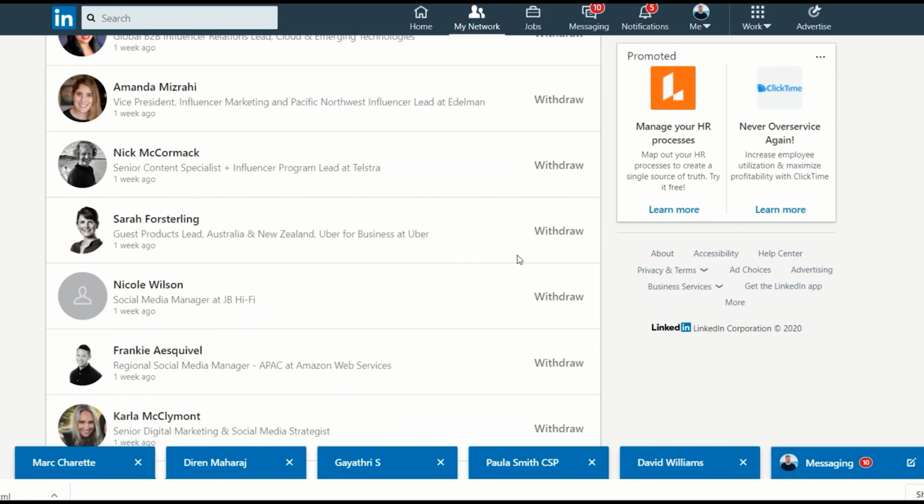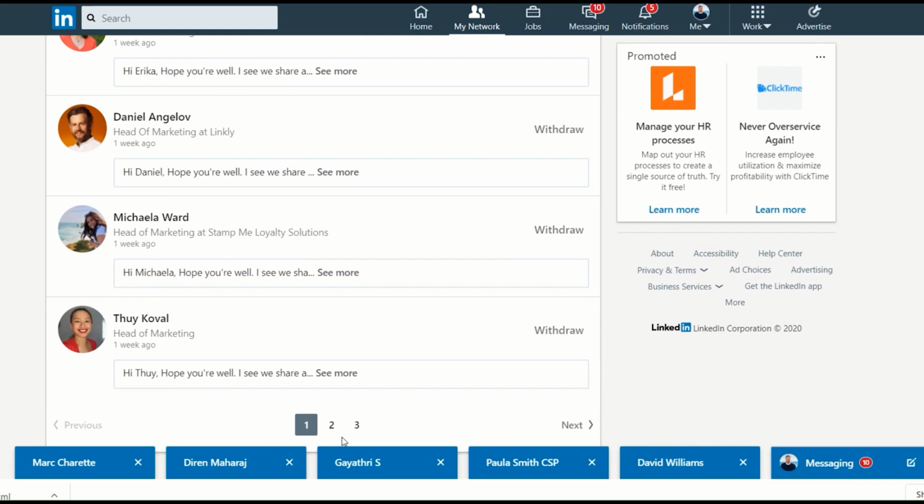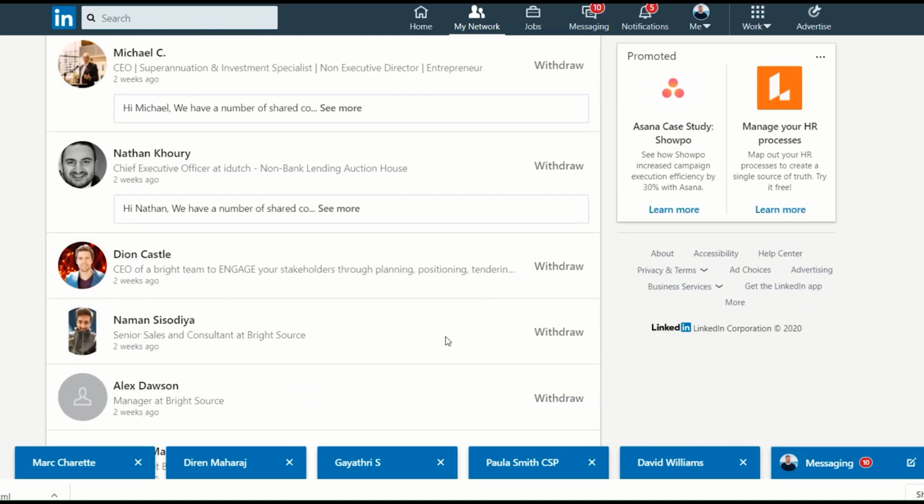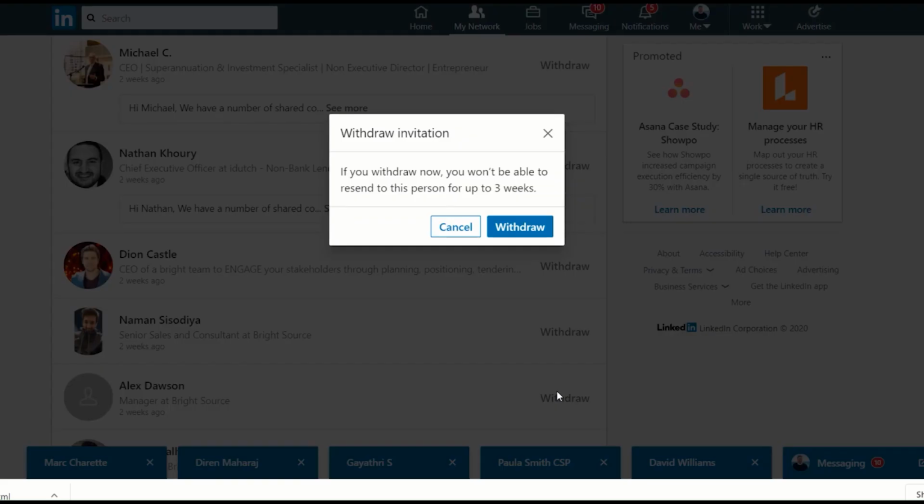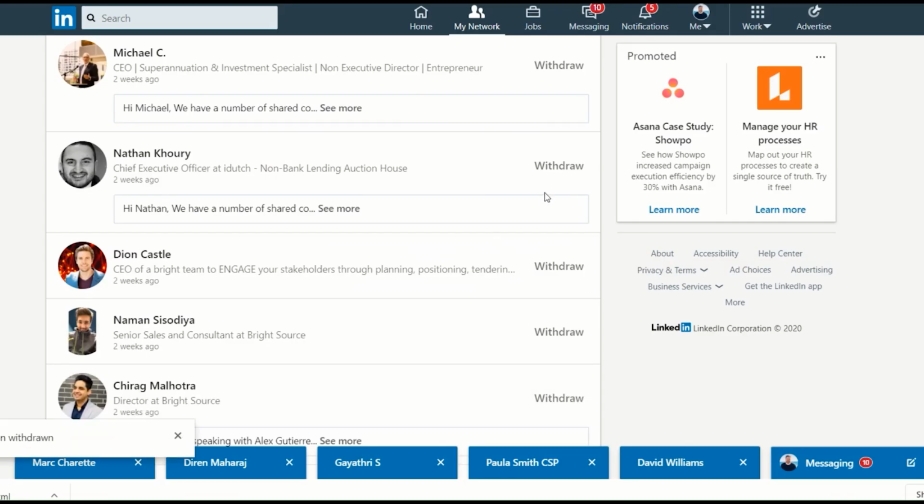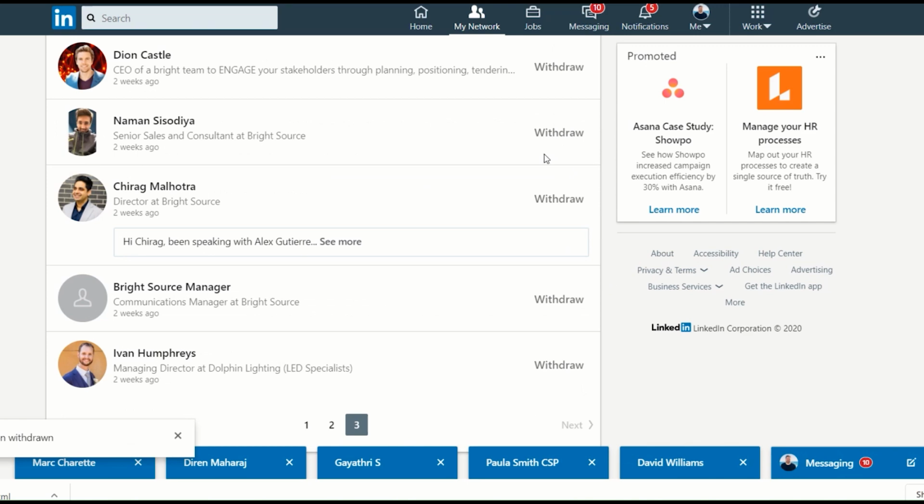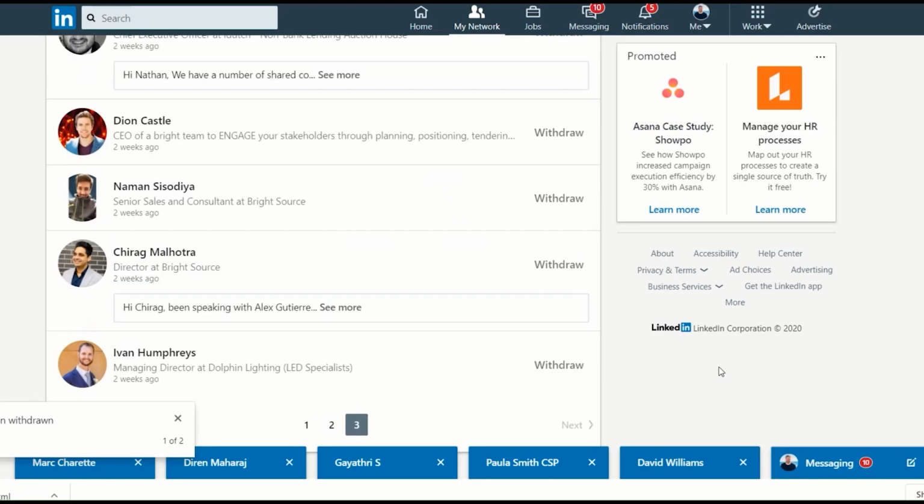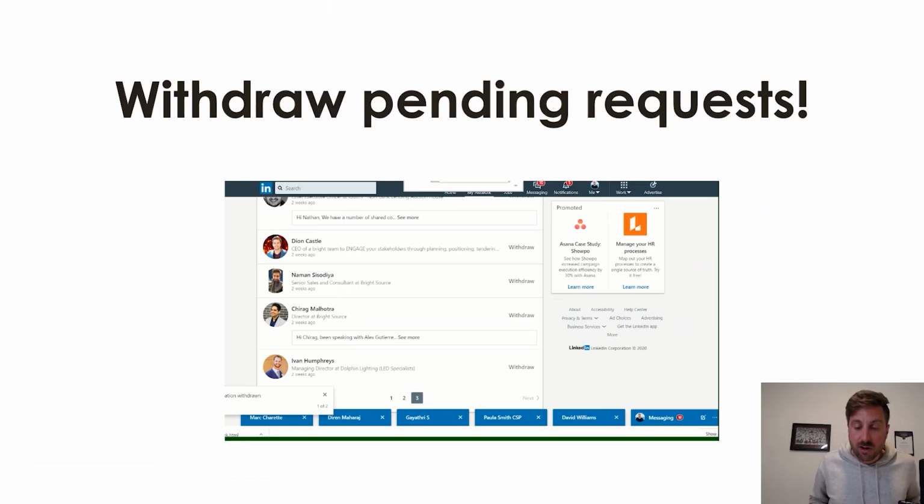Just keep in mind that when you do withdraw them, you won't be able to send that person a connection request again for 3 weeks. But that's all you're going to be concerned about. So if somebody's got a connection request, say a month ago, the chances of them responding to it now is a lot lower than if you sent it the last week or two. And anyone that's accepted a connection request already is not going to be showing up in this list. Very good hack for keeping your account safe. We do this with all our clients to make sure that we've never actually had a client that's had their account restricted.